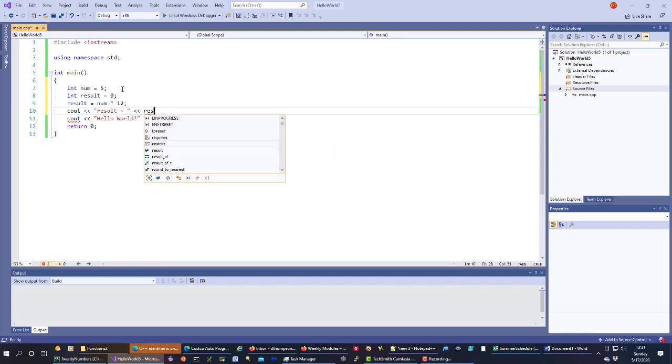result. And notice result is coming up in my list here because the IDE is giving me a shortcut and thinks it knows what I want. So result, and let's follow that by an endl.